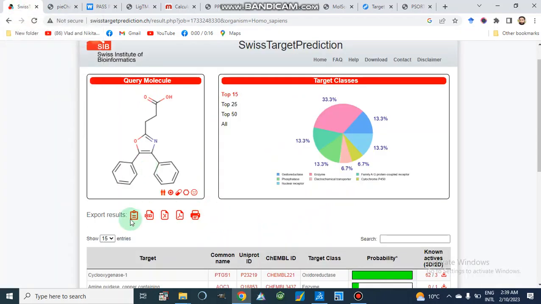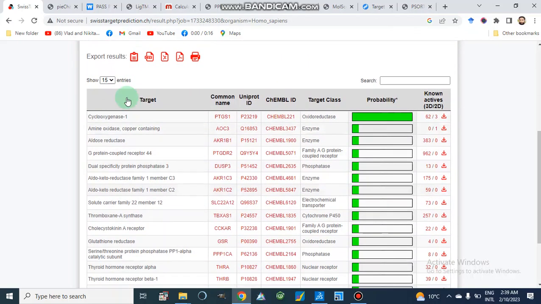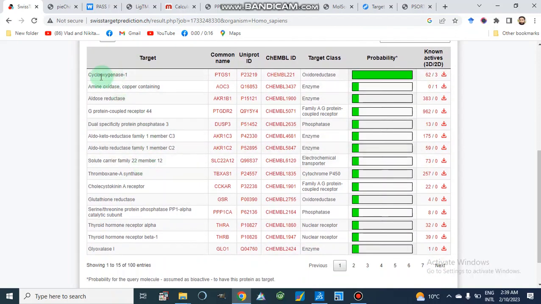Now we can save our results, we can export our results in different file formats like PDF, like CSV, or we can also save other file formats. So here there are 15 entries, and the first one is cyclooxygenases. Here is its UniProt ID and ChEMBL ID for this protein. This is an enzyme of the oxidoreductases target class, and the probability is almost maximum.